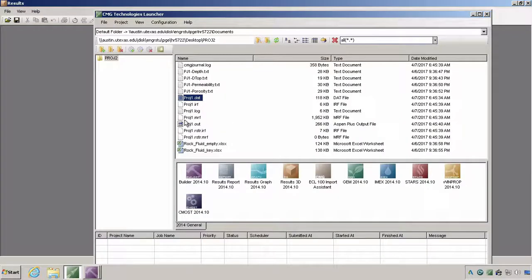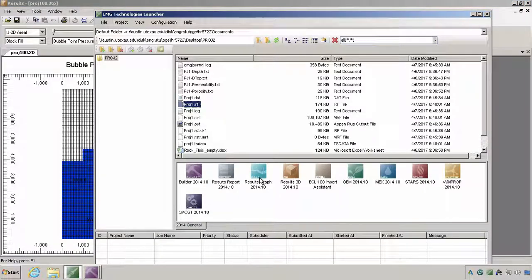This is equivalent to dragging your project1.irf file into the results 3D. You can also drag this file into results graph, and what it's going to do is plot important parameters in terms of time, so it's a very useful tool.